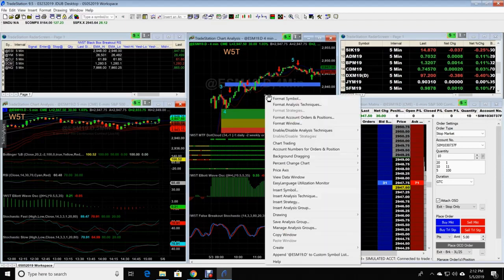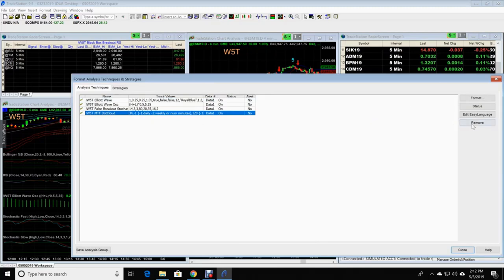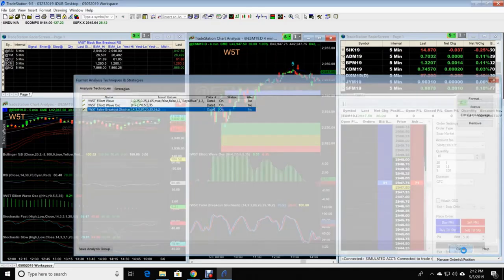So right click your chart, format analysis techniques. You're going to highlight black box breakout. You're going to go over here and click remove. Then you're going to click your MTF dot cloud, click remove, close.